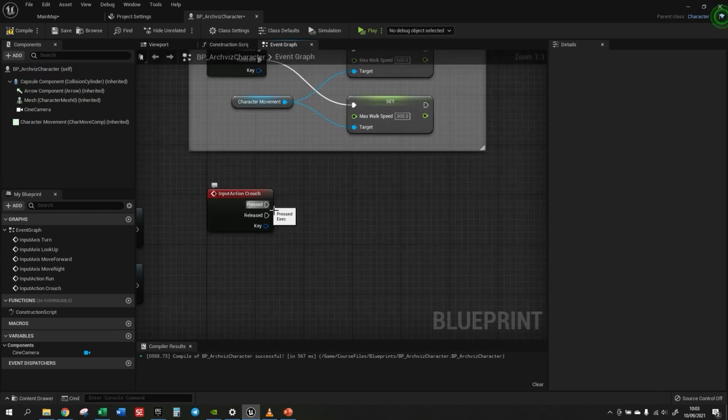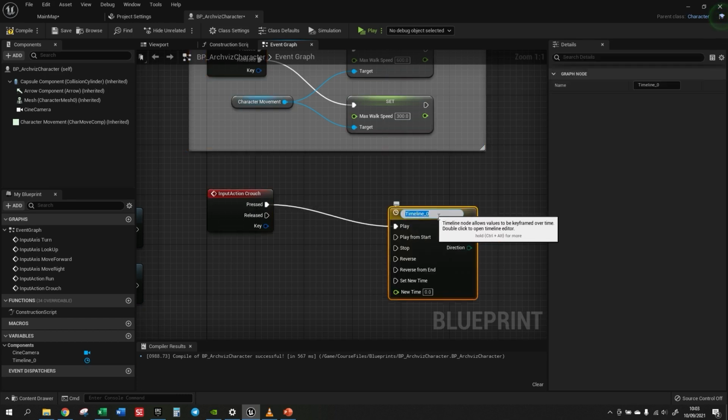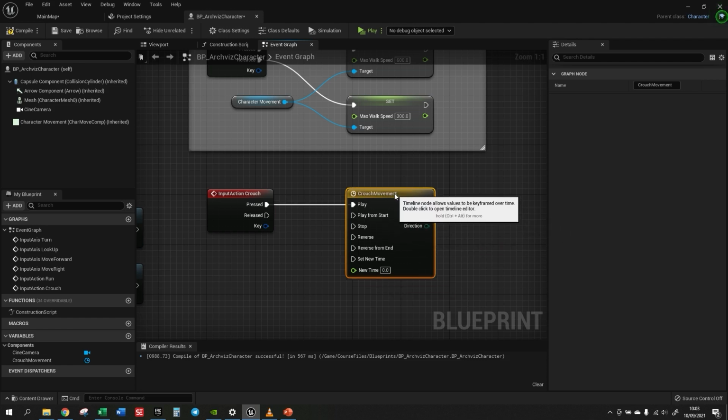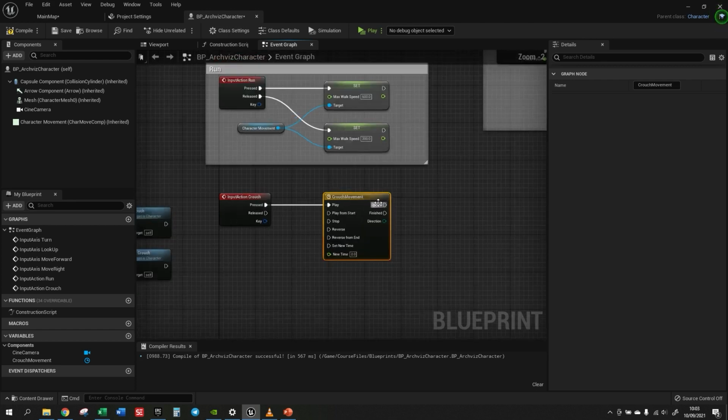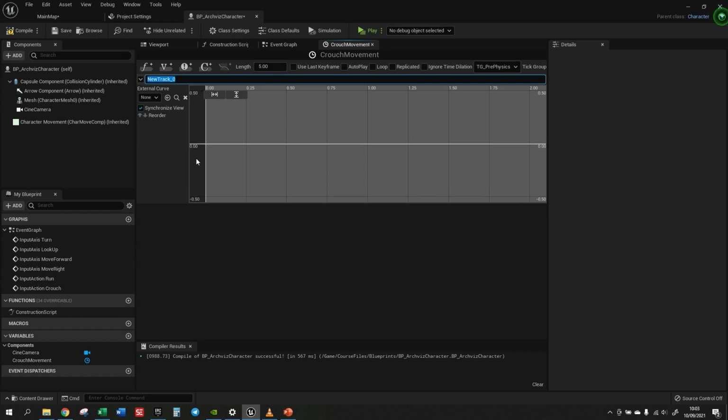So we can do this by animating our camera. To do this, we need to animate the movement, and we use a timeline for that. So we add a timeline in here and just give it a name. We could call it crouch. Here you go, crouch movement. Great. So I've created a timeline here. Now it's something we've already looked at before, isn't it?